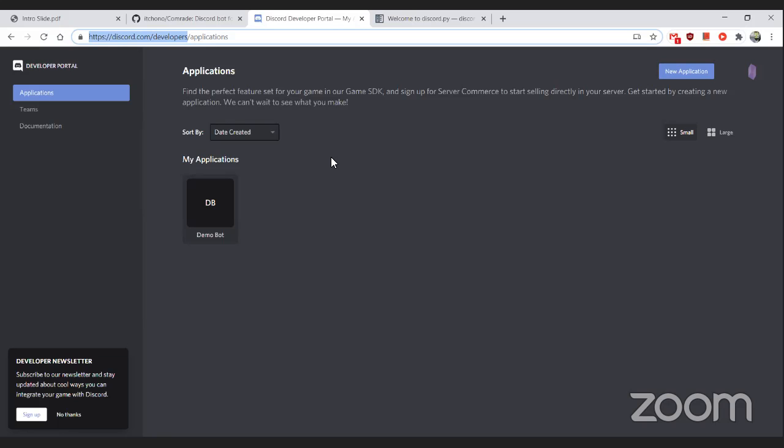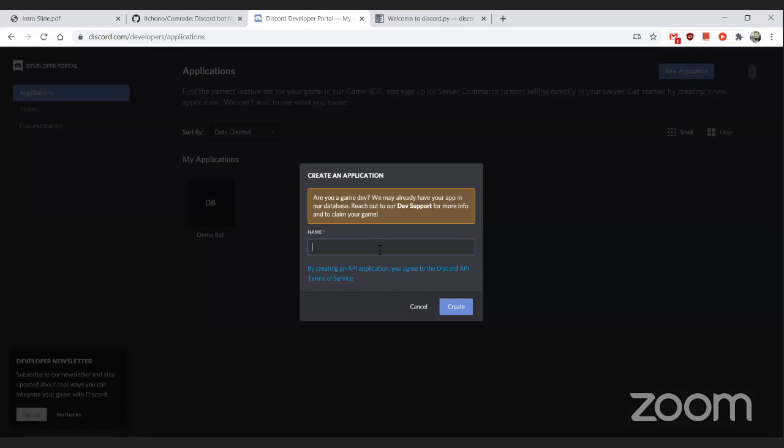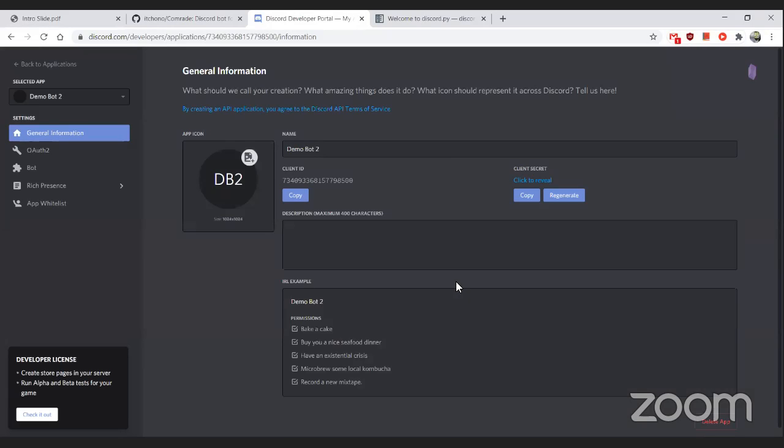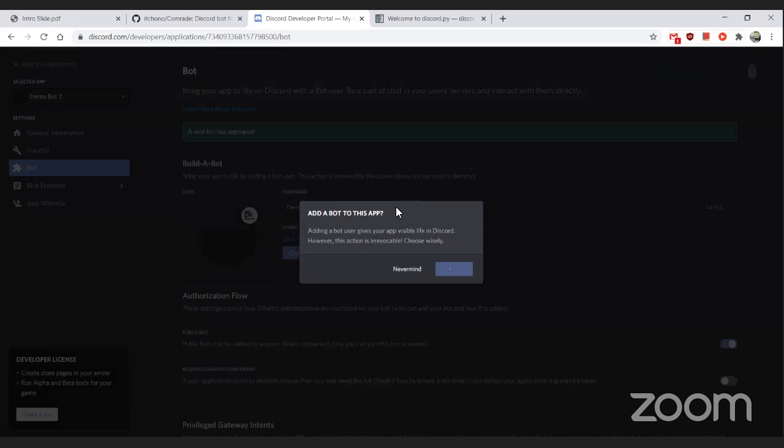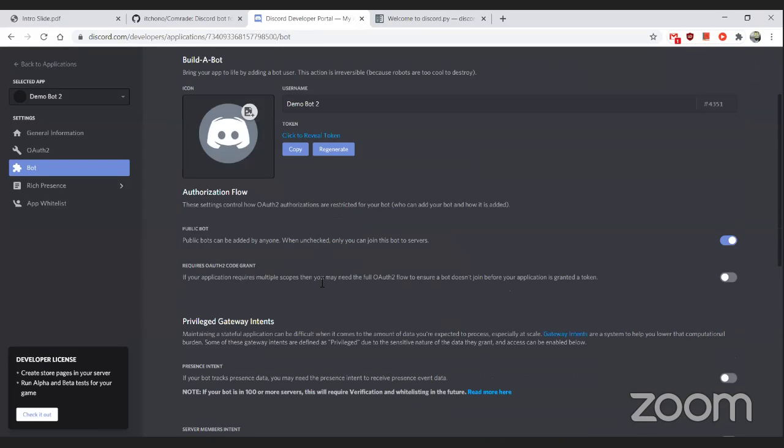First we'll set up our user account. We're going to hit new application, and we're going to call it demo bot 2. And demo bot 2 is here. Now we're going to select Bot on the left bar, and then click this add bot button. This basically creates this bot user. And now our bot has come to life.